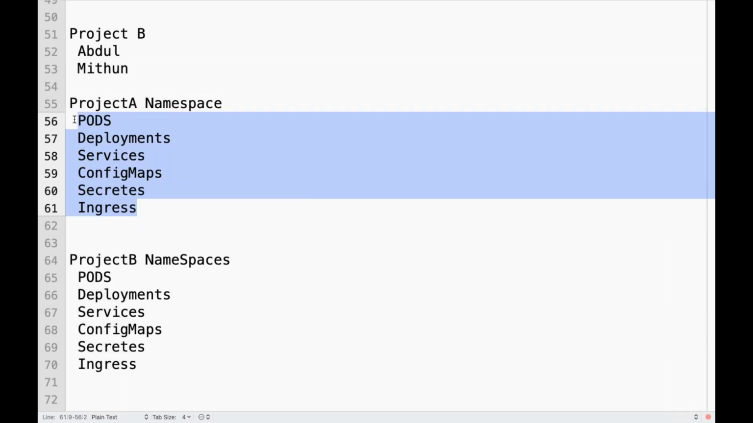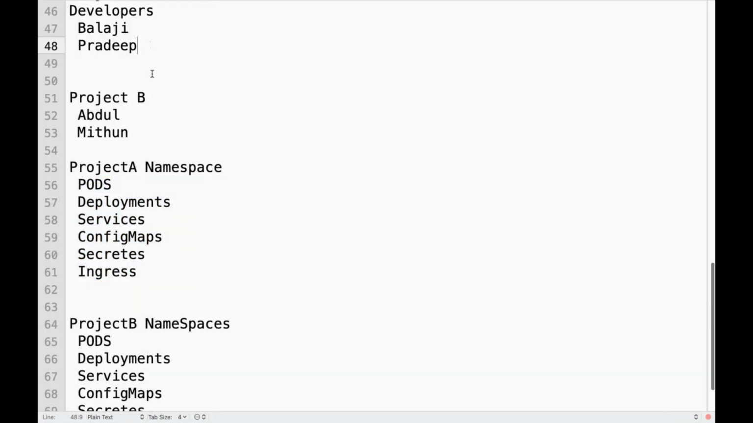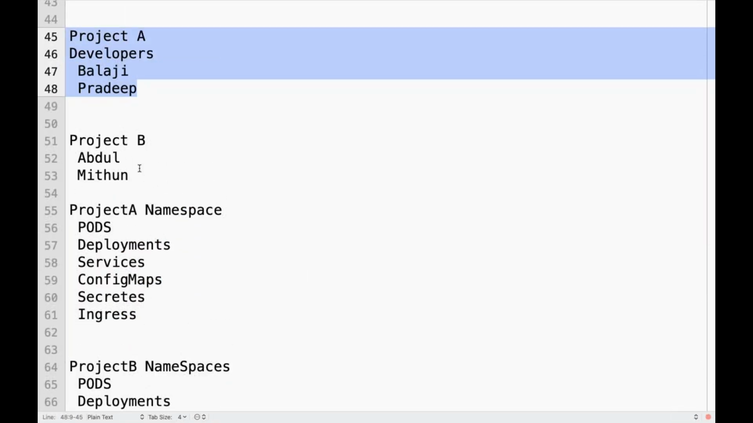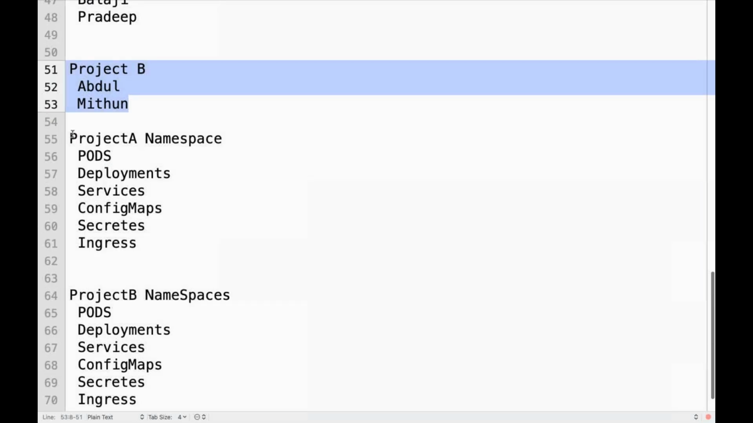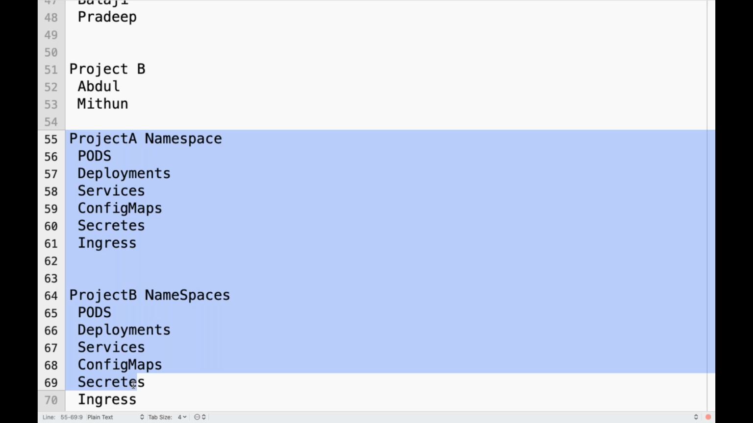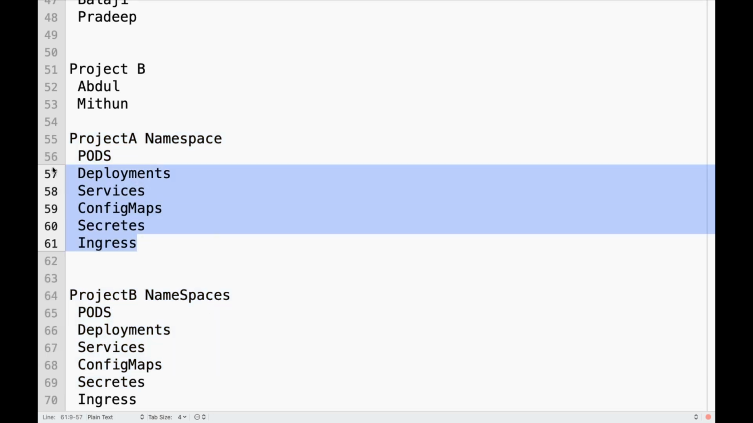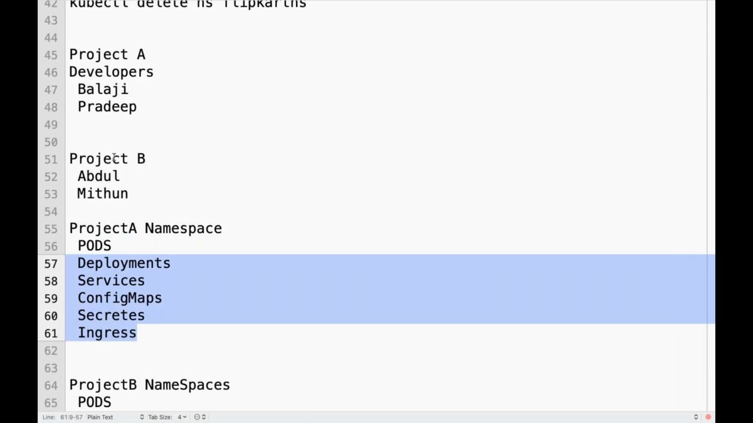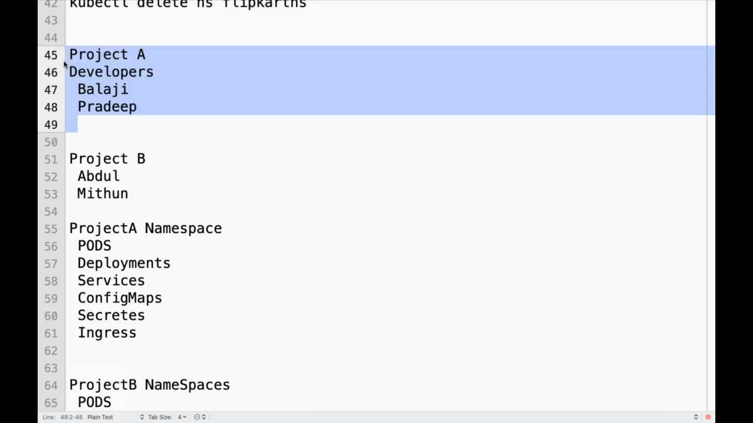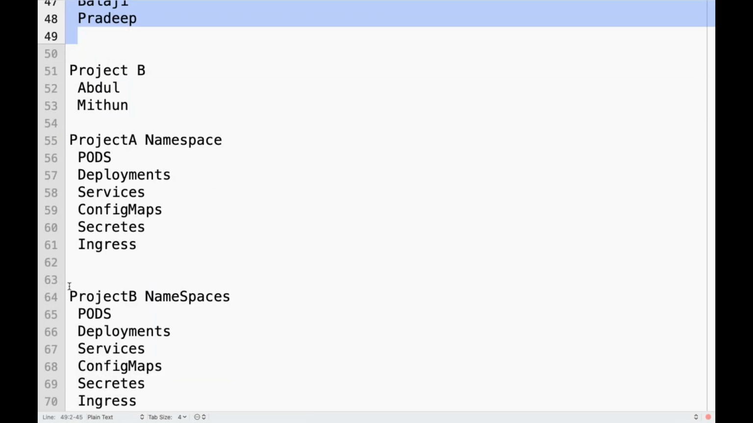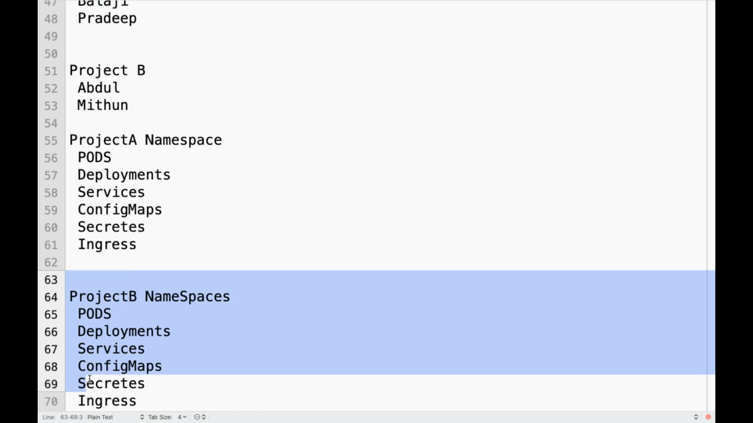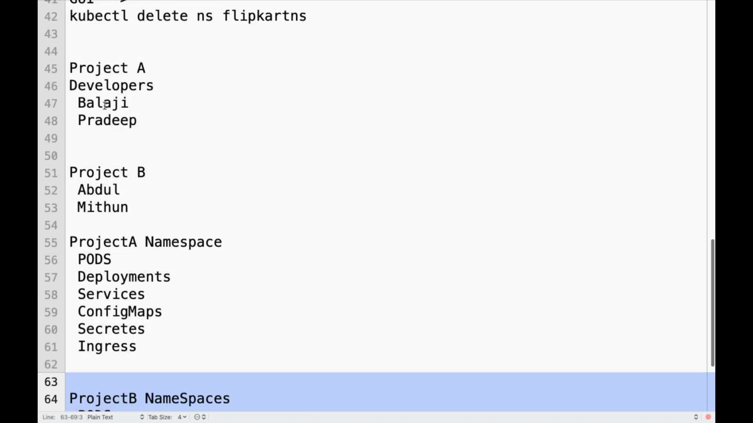This is a common requirement, right? Project A is a different team, project B is a different team, but both are running their applications in the same Kubernetes cluster, which doesn't mean both will have access to all the objects. So you have these kinds of requirements. In that case, is it possible to restrict the access using RBAC? The developers of project A should not have access to the project B related objects.